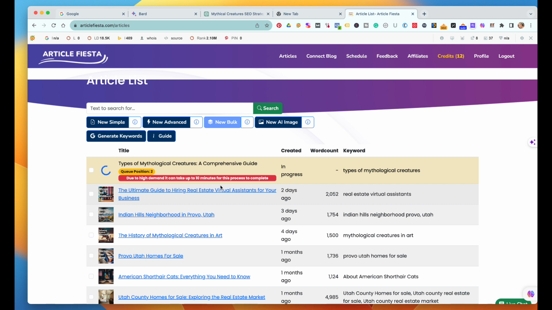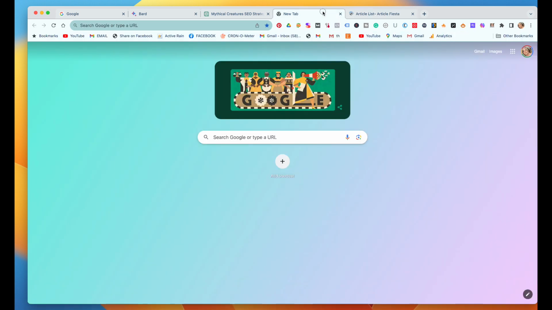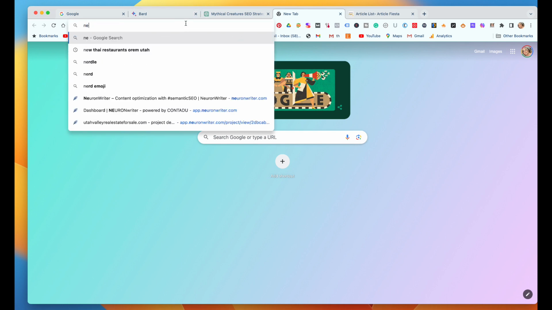And during this time, we are still timing. So far, this whole process has taken us about 3 minutes. And so we are going to wait here, and this isn't going to take very long. But while we're waiting, we're going to go ahead and open up Neuronwriter. We have to go to Neuronwriter now. So while that's processing, we will go to Neuronwriter.